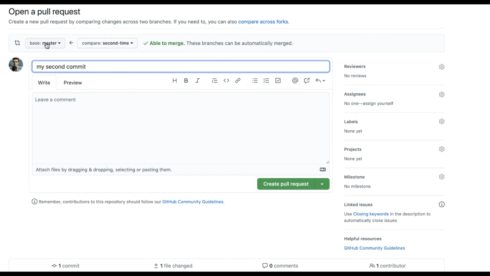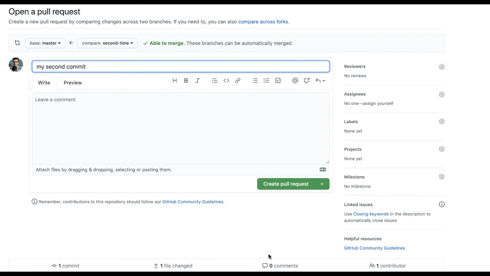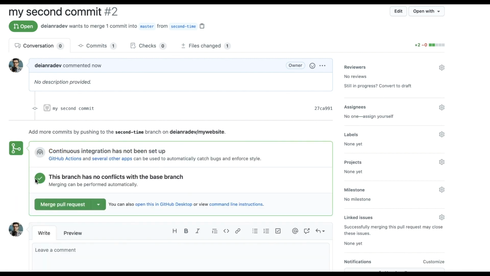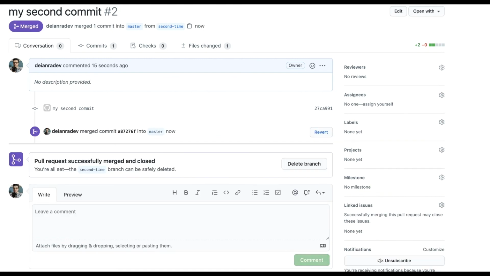So again, we have master, we have the second time branch. This is the change that we're going to be putting in. Click on create pull request. Great, has no conflicts with the base branch. Going to merge pull request, confirm it. And this time I'm not going to delete the branch, just so you can see.